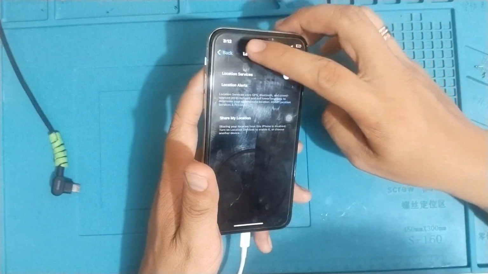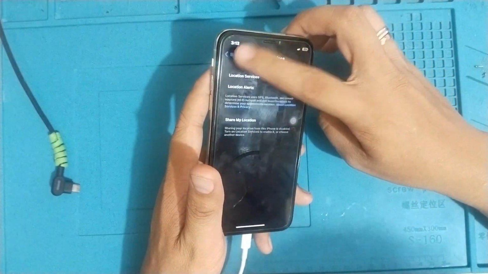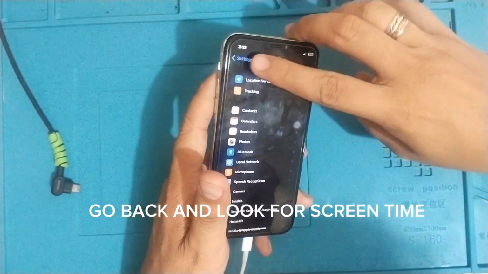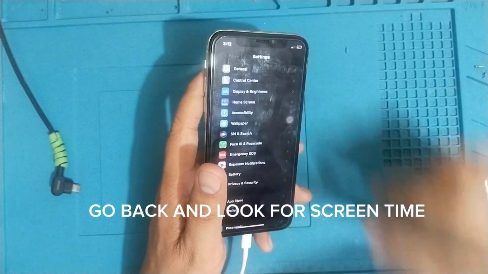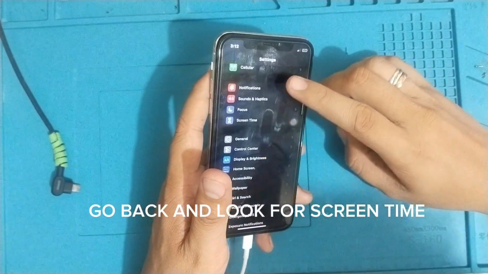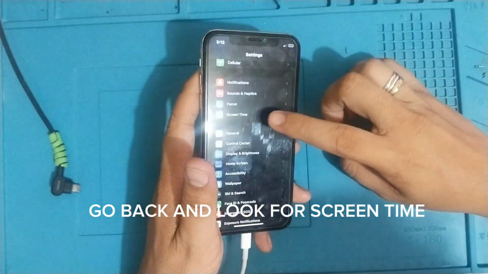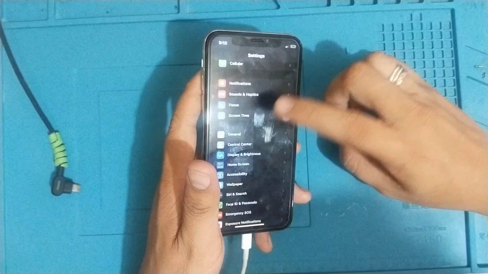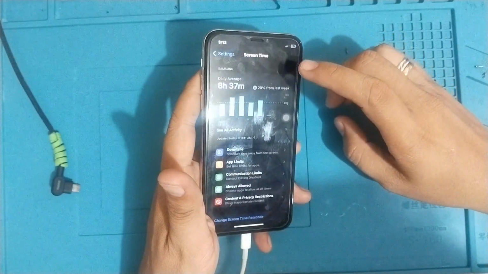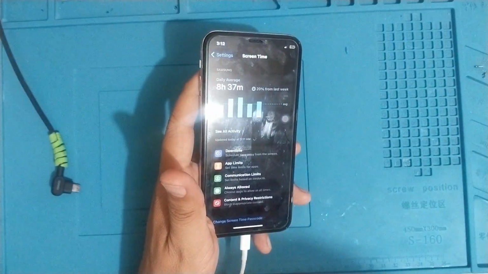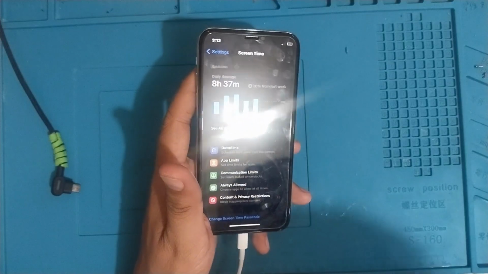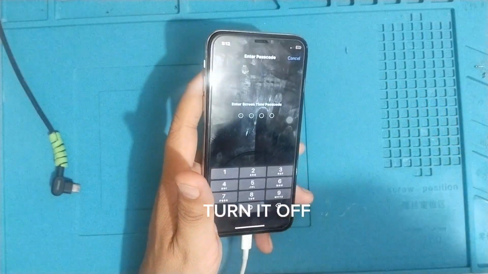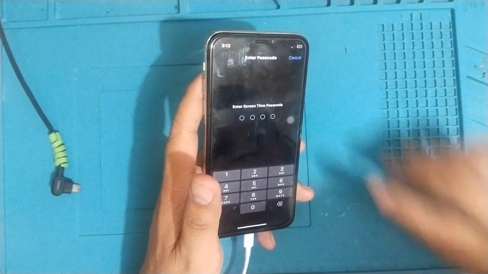and confirm, and then go back and look for screen time. And you'll need to turn it off as well, so you'll need to drag or slide going to the bottom and turn it off.